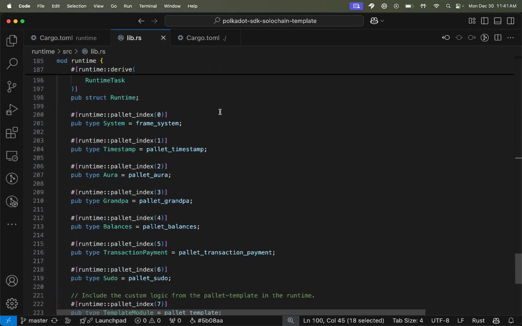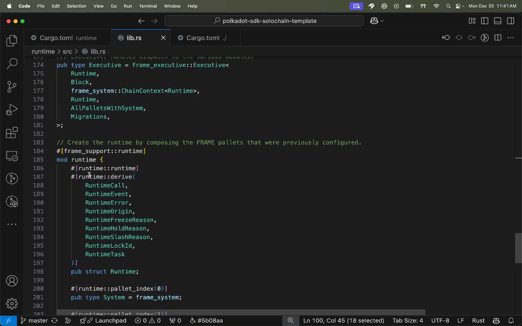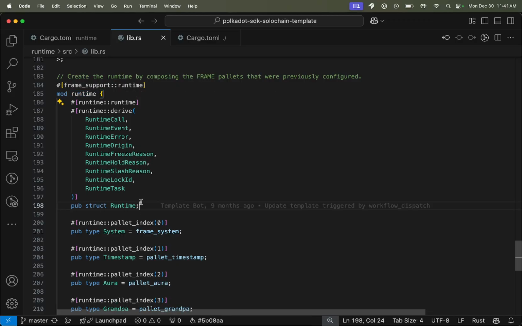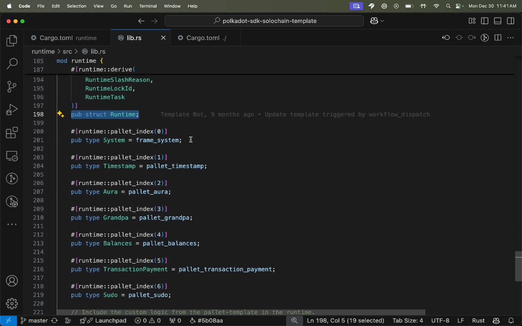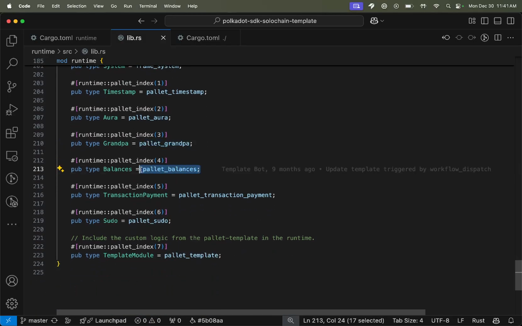So if we scroll down right here, mod runtime, and then in here specifically, struct Runtime. This is where we're creating our runtime and we're defining what goes into our runtime. So what goes into this runtime? Well, the frame system pallet, the pallet timestamp, pallet Aura for block authoring, pallet Grandpa for finality, pallet balances so we can have balances, pallet transaction payment so that we can have fees for our transactions, pallet sudo so that we can have some type of governance.